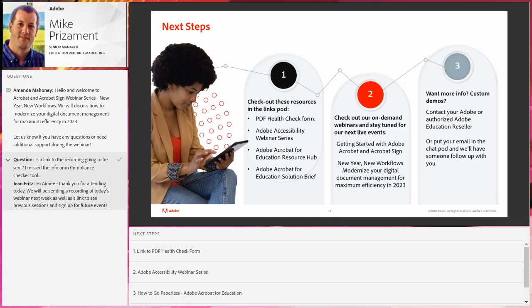And then finally, if you're looking to get more information beyond whatever Q&A that we're going to be going over right now, of course, contact your Adobe representative. If you're going through a reseller, go through them, and then we can really set up time and answer really any questions you might have. Or even better, drop your email in the chat pod and we'll have someone directly follow up with you. So a couple things there.